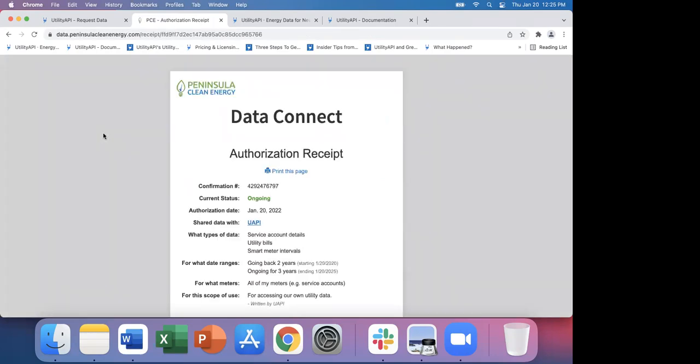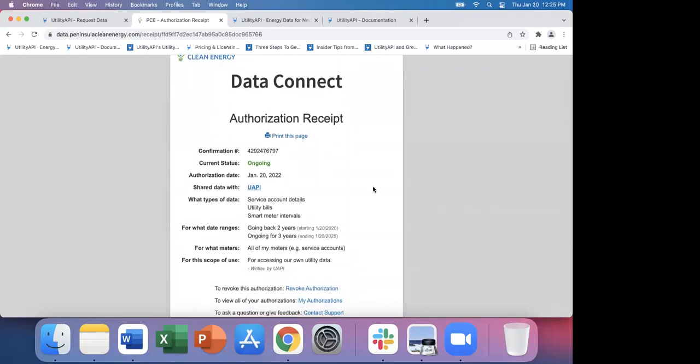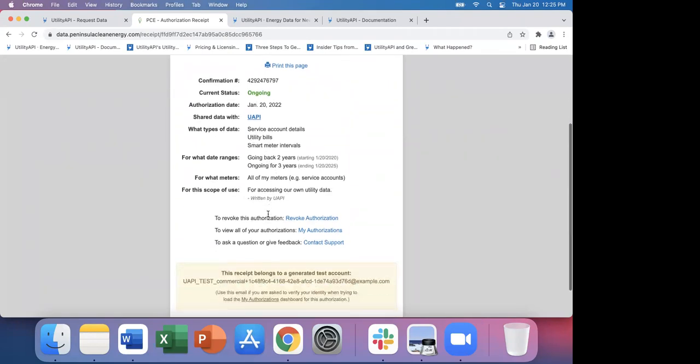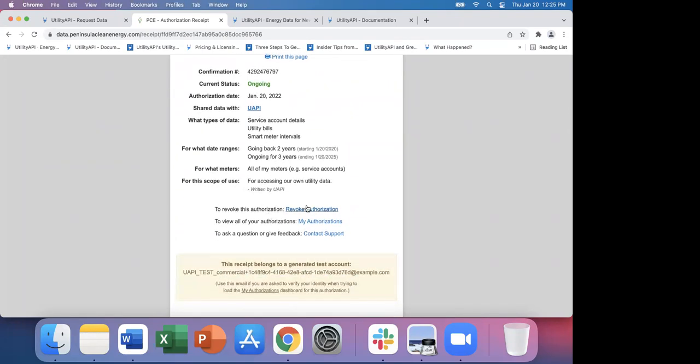So what happens next is this is your customer facing. So your customer receives an authorization receipt that looks just like this. This is really just so we can be as transparent with them about what they just did. They share data with the third party. Who is that third party? What data did they share? How far back? And it also gives the utility account holder the ability to revoke the authorization if they no longer want you to have access for whatever reason.